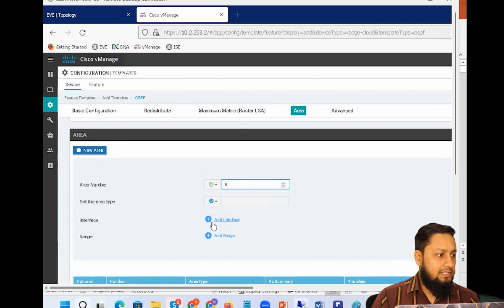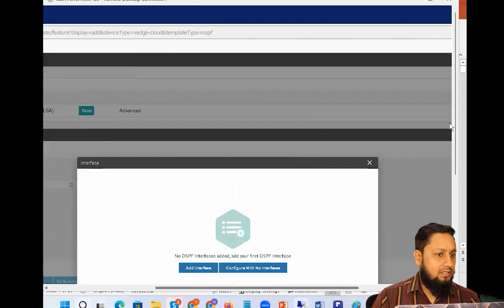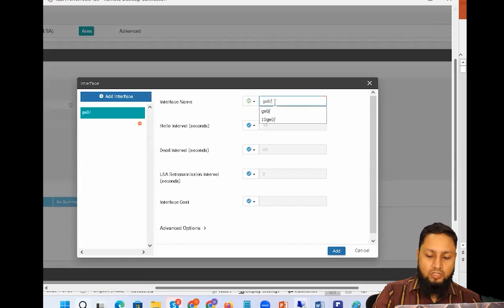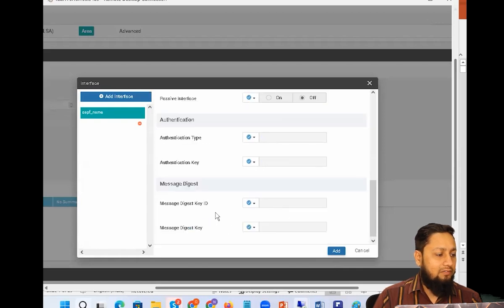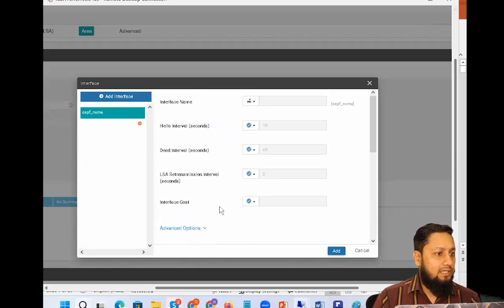Okay, area is 0. Add interface, I'll say interface. What was the interface? GE0/2. Now I will not add it because I want to use this in the branch also. So I will keep it as device specific. Then hello interval, I can specify; these are the default values. I can specify the hello interval. I can specify the cost. I have an advanced option in which I can specify the message digest keys and IDs. Okay, so these are the options available.